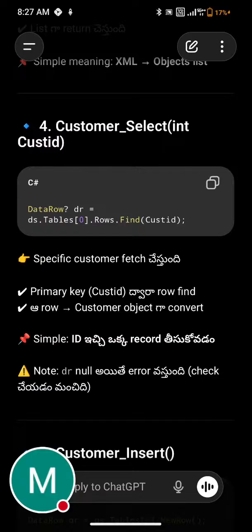In C#, DataRow dr is equal to ds.Tables rows.Find. Rows.Find customer id. Specific customer fetch. dr is equal to ds.Tables rows.Find customer id. Specific customer, find by customer id.